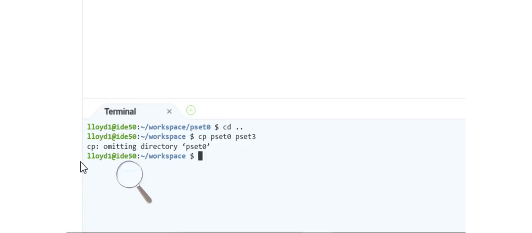We need to explicitly tell Linux, the terminal, I want you to copy the pset0 directory and copy every folder that exists inside of it and every file that exists inside of it. In other words, I need you to recursively dive down into pset0 and make a copy of everything in there. If I want to do that, what I can do is cp -r for recursive, pset0, pset3, hit enter.